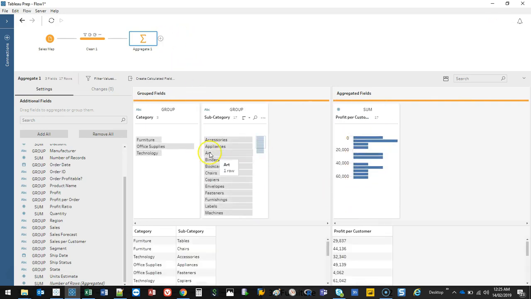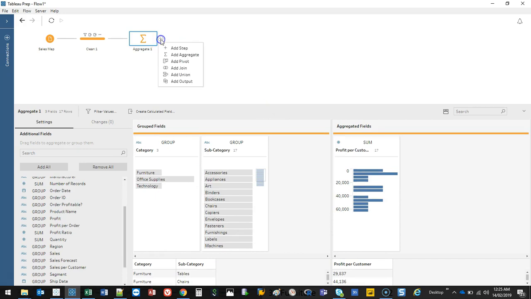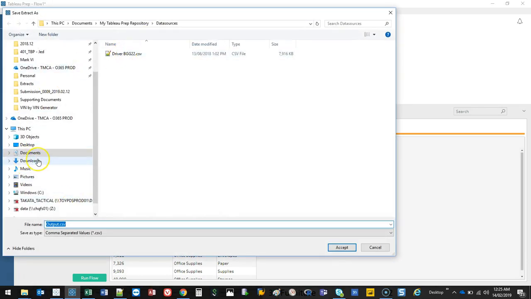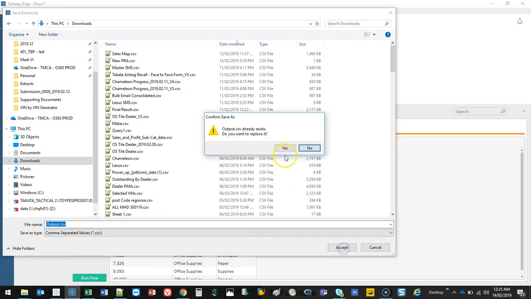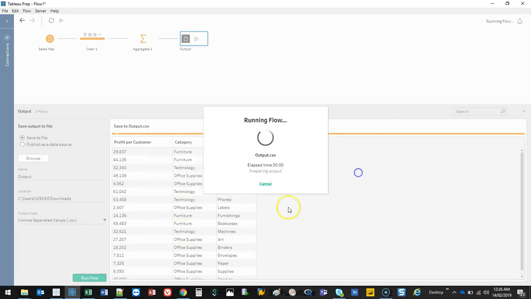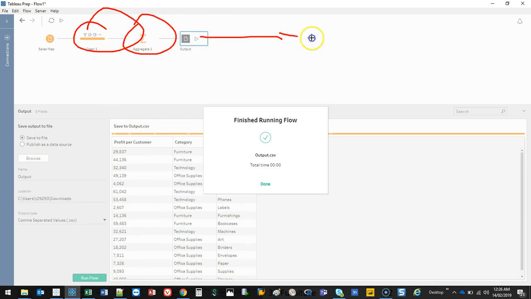Now, let's say I've got my result out. I can click this plus and go add output. And I can go output into a CSV. Let's go downloads, right? Let's just call it output. Yes. And I just have to run it. So if I go run flow, replace, right? It executes all the things that we set up in here, and then it spits out a result.